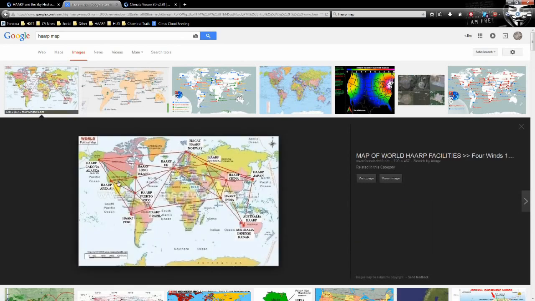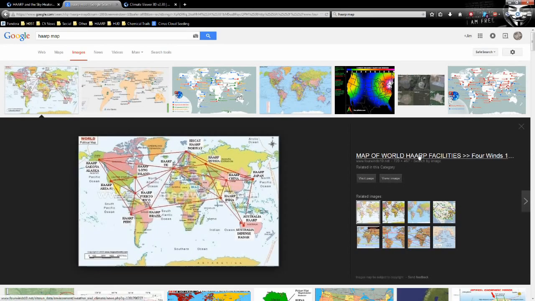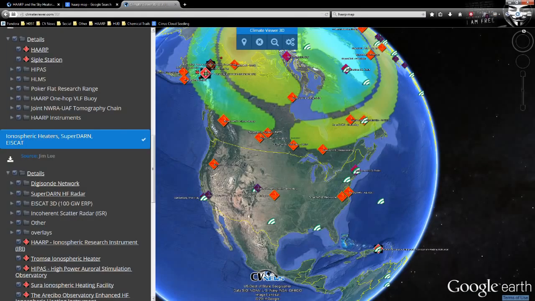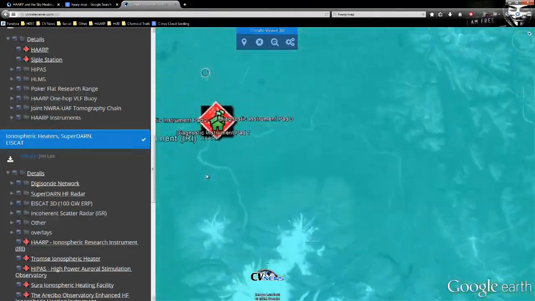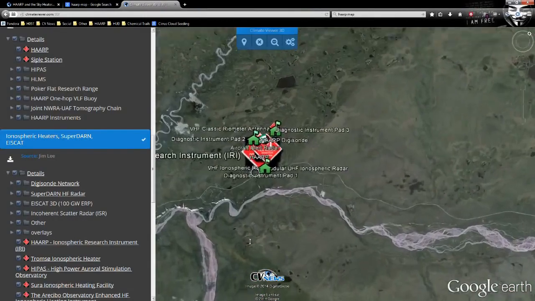Now, this other map says map of world HAARP facilities. This is the most widely shared version of it, and it's semi-accurate, but again, it really doesn't tell you anything. This says HAARP, HAARP China, HAARP Russia, HAARP EISCAT, HAARP UK. None of these are HAARP. There's only one HAARP. It is called the High Frequency Active Auroral Research Program, and it is in Gakona, Alaska.